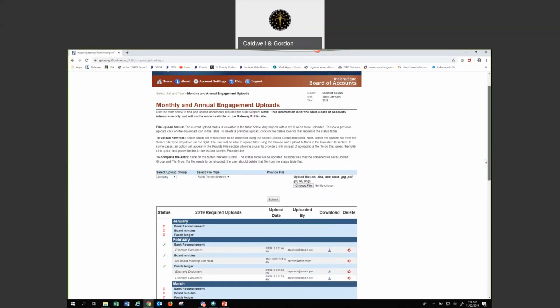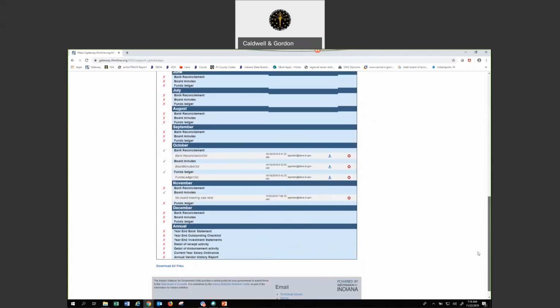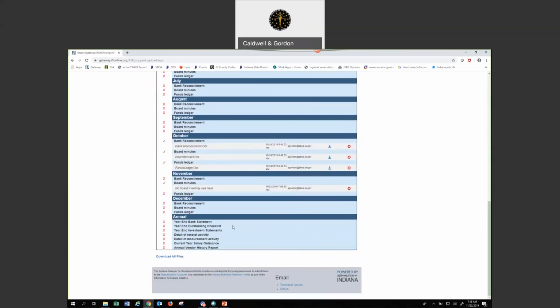Now this is the monthly and annual engagement uploads. So the monthly information is shown here at the top. You have to go to the bottom to find the annual upload information. And you can see by these red X's that I have not uploaded anything to this section yet.